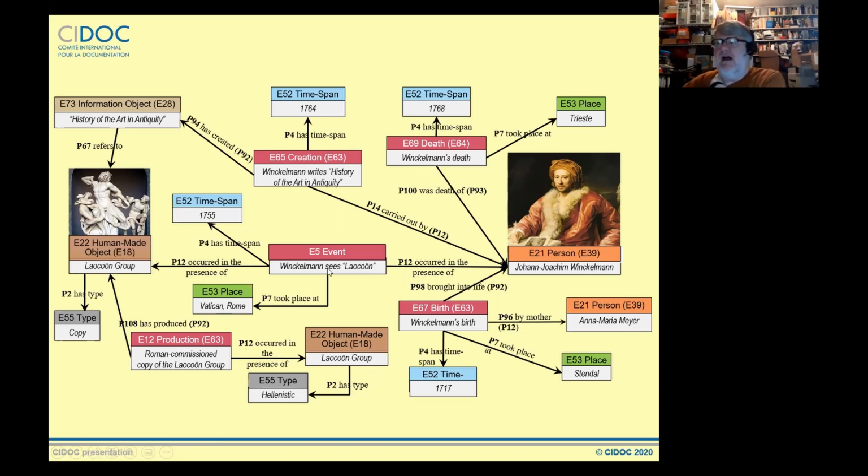statue. And then Winckelmann saw Lacoon in this big central E5 event, and in 1755 in Rome, in the Vatican, and he then subsequently wrote this book, The History of Art in Antiquity, in 1764. So this was an information object, the E73 at the top left, and the creation event, which was him creating it. And it refers to this statue, the copy. And then Winckelmann died in 1768 in Trieste.